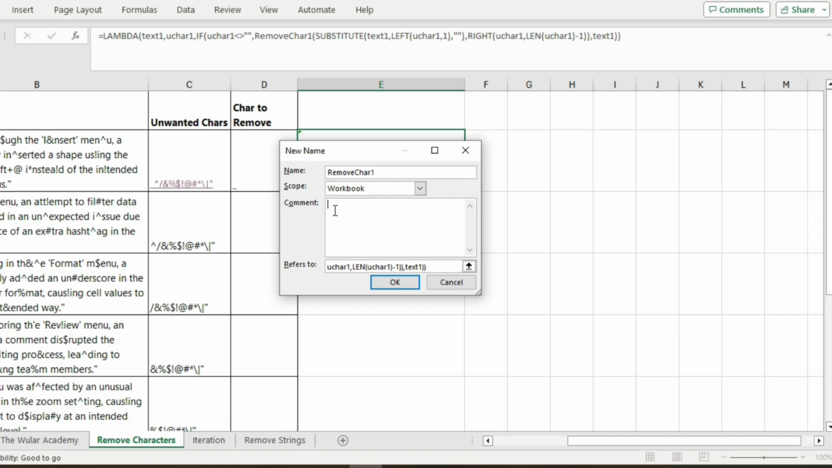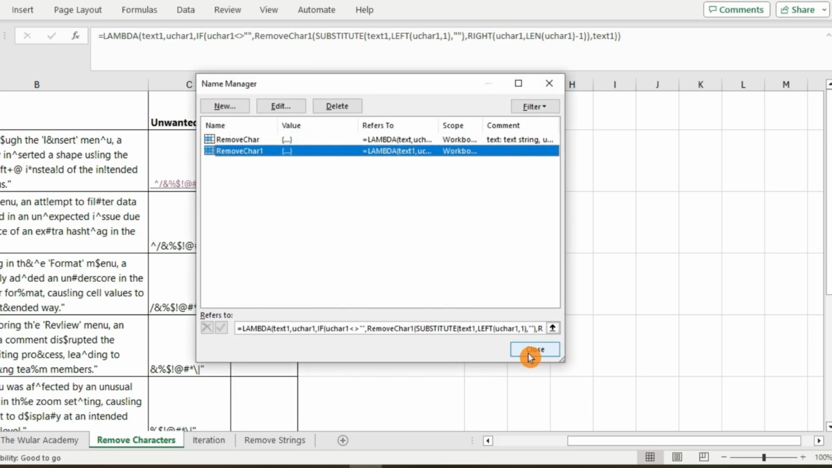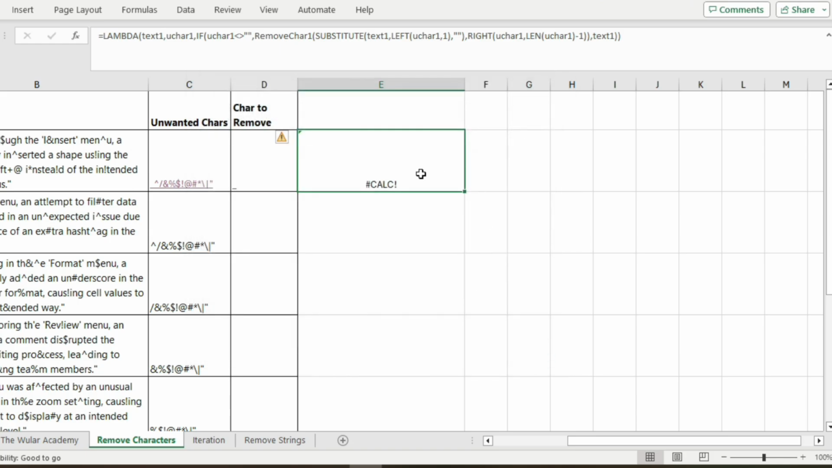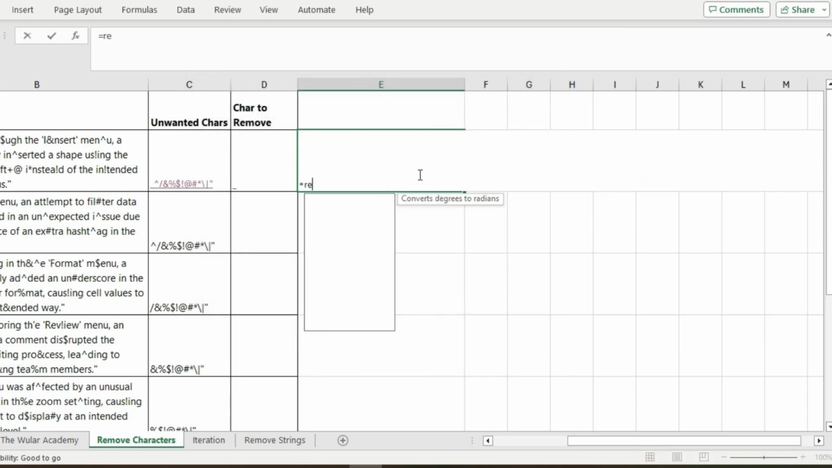Here in the comment section I can define that text1 refers to the text string from which we have to remove unwanted characters, and uchar1 refers to the unwanted character string. But here I will ignore that. I will simply click on OK. You can see that removechar1 is another function here, displaying in the Name Manager. Now I simply can use this removechar1.